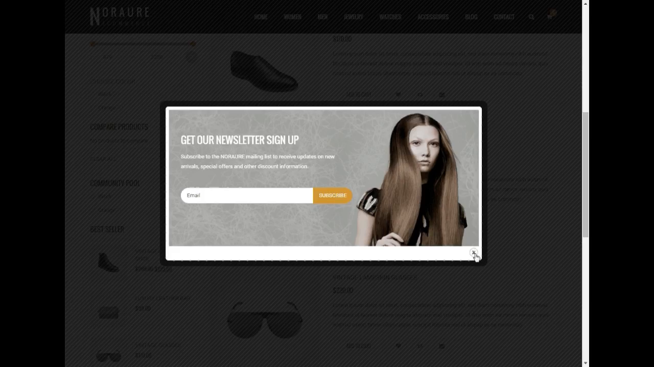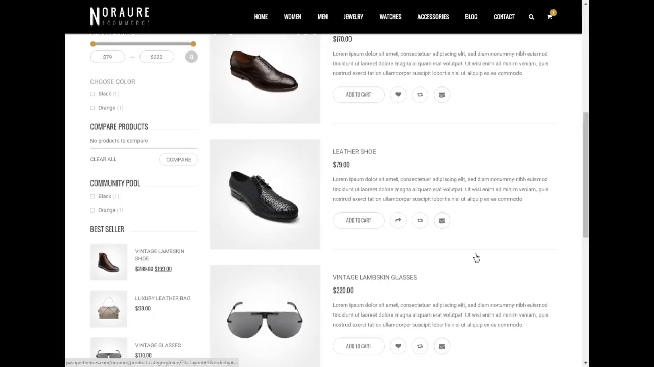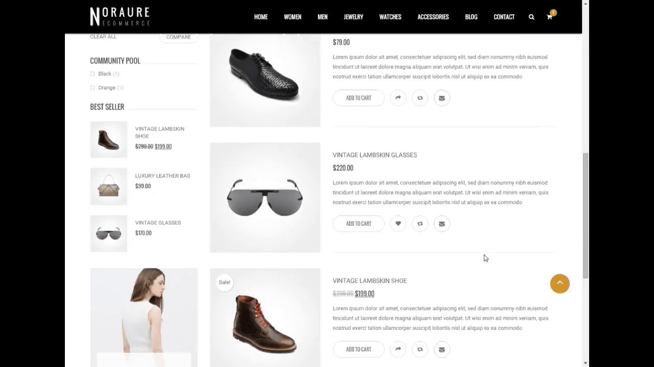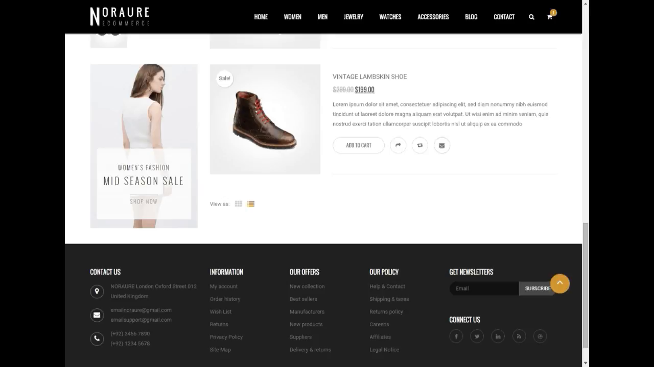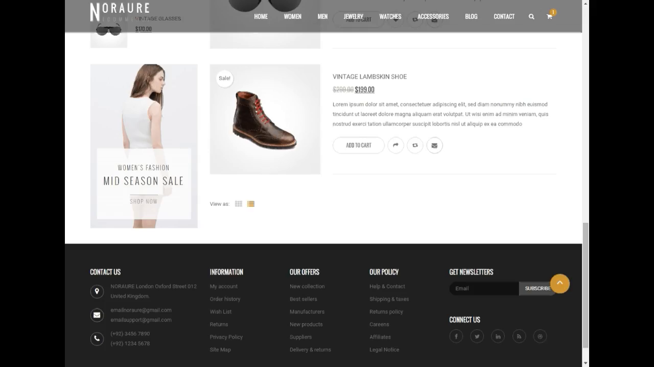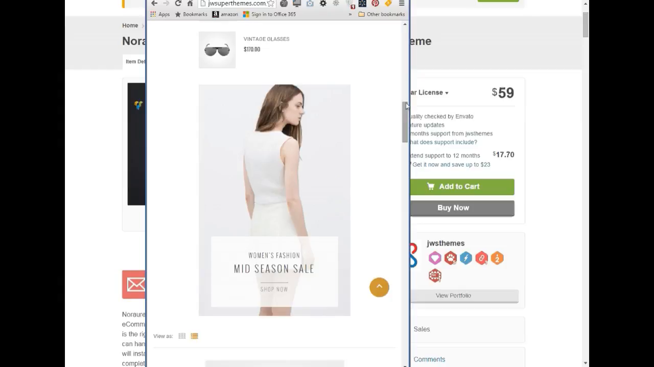You've got an option to sign up for a newsletter, which is really good. You'll be able to catch more newsletters that way. That's a nice built-in feature there. I'm going to show you what it looks like responsive real quick.